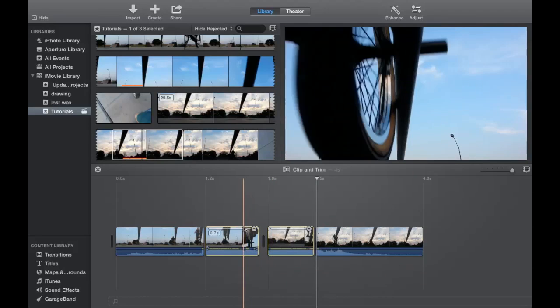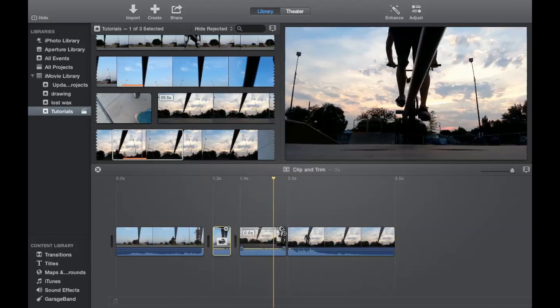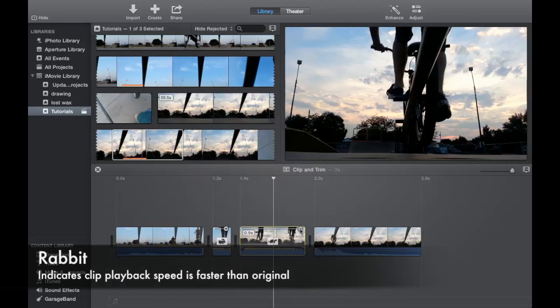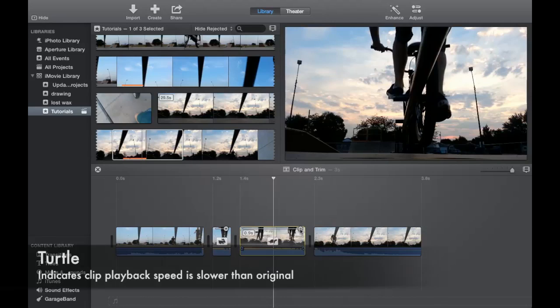Okay, and that's this little slider with the handle right here. If I pull it to the left and shorten it, you'll see the little rabbit come up. And if you pull it to the right, you'll see the turtle come up. What the rabbit indicates is that it's playing at a faster speed than what it was originally recorded at. The turtle indicates that it's playing at a slower speed.